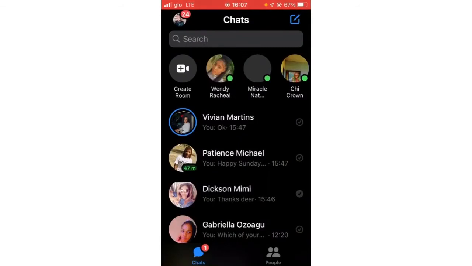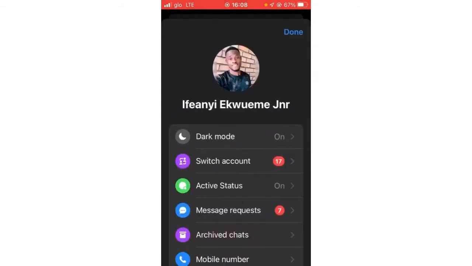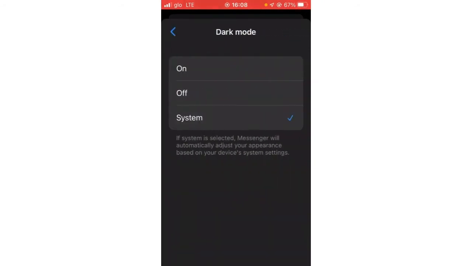And if you want to make your Facebook Messenger work according to your phone system dark mode, you go back to that same place. You put it on system. My phone system is currently on dark mode. That is why it's on dark mode this way.